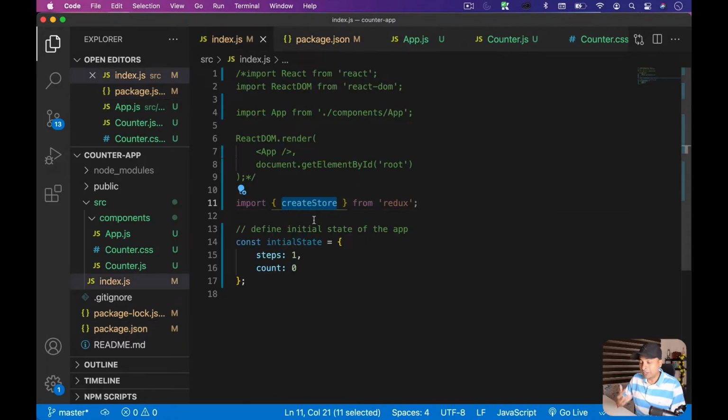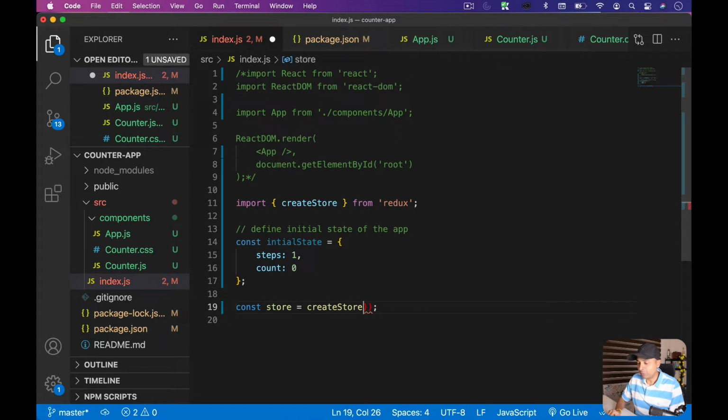I'm importing the createStore function, and I'm going to use this createStore function to create a store to manage my state. So I'm going to name it store, and I'm going to call the createStore function. Now this createStore function takes another function as an input. So I just need to pass a function to it. I'm going to pass it a function that returns the initial state.